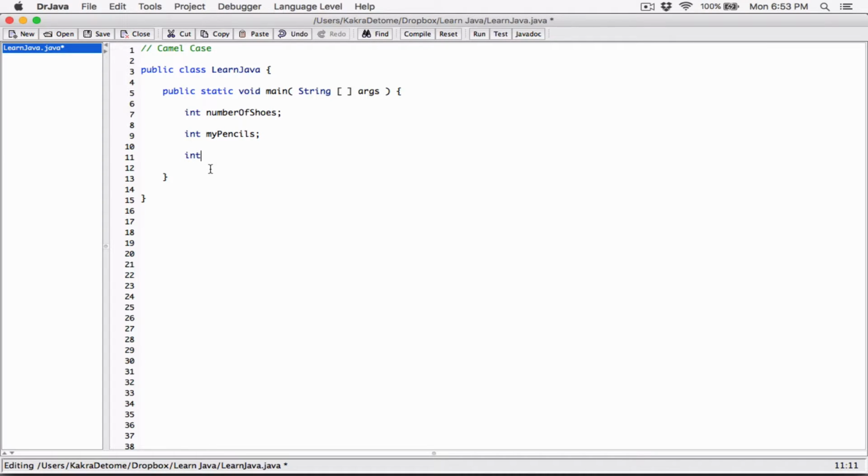And let's try another one. Let's try something like, let's say, user answer, right? Instead of defining it this way, user answer, it's a bit hard to read, so let's go ahead and define it as userAnswer. First word, everything is lowercase, but any word after that, the very first letter of each word is capitalized. So answer here, A will be capitalized. And this is Camel case.